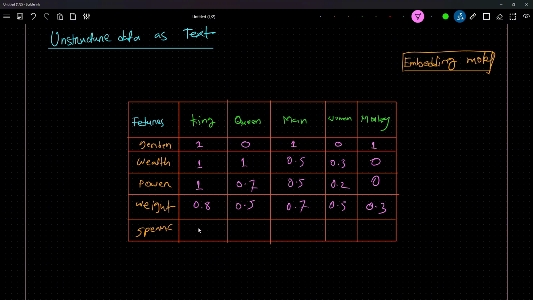Now king can speak, so I'll give 1. Queen can also speak, I'll give 1. Man can also speak, I will give 1. Woman can also speak, I'll give 1. And monkey doesn't speak, okay, so I'll give 0. Now see guys, beautifully it has generated these vectors, by generating these features.